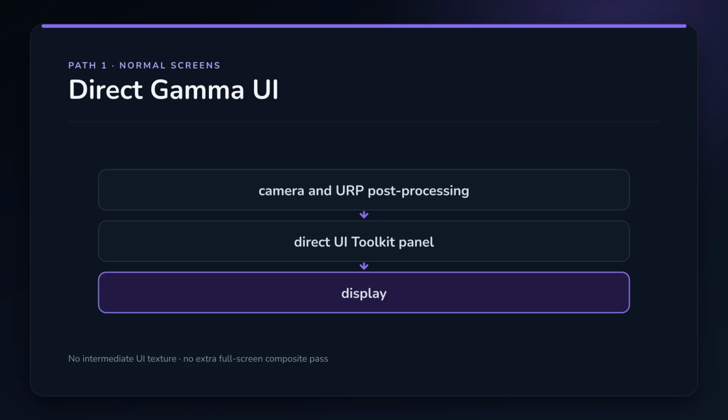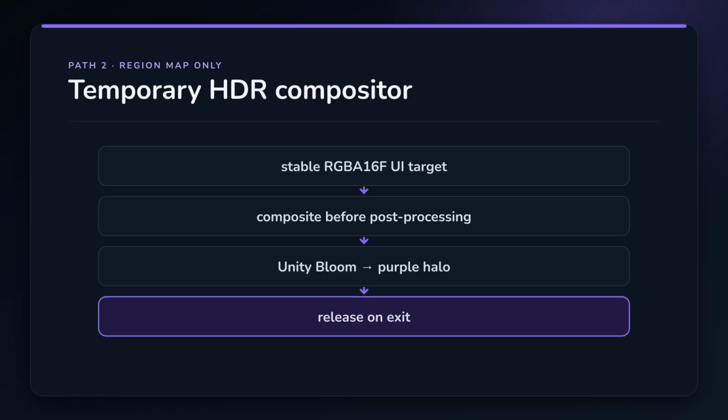The final architecture has 3 explicit paths. Normal screens draw UI toolkit directly to the display. There is no intermediate UI texture, and no extra full-screen composite pass. The region map allocates one floating point UI texture before the view appears. Unity combines that texture with the camera image before post-processing, allowing bloom to create the halo. The texture stays stable for the whole view, so hovering never switches rendering paths or moves the UI. Leaving disables bloom and releases the session. If no recorder shares it, the texture is destroyed and direct UI resumes.